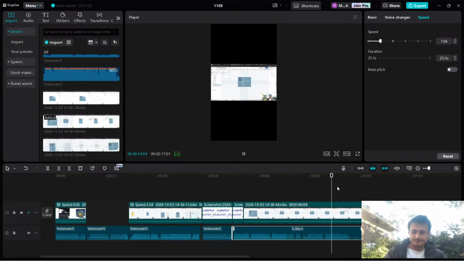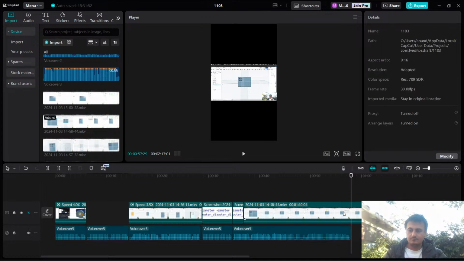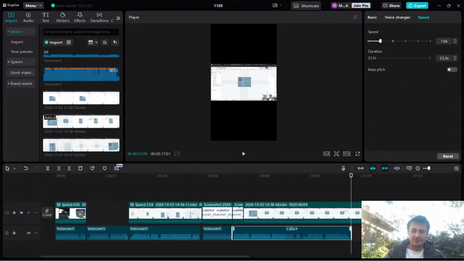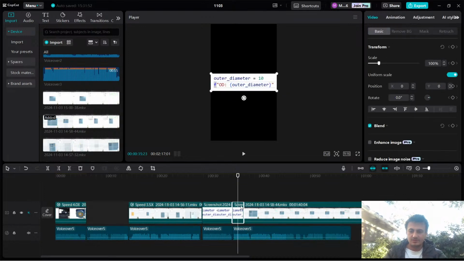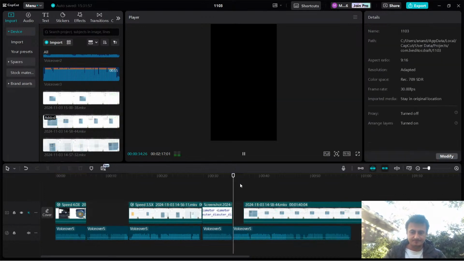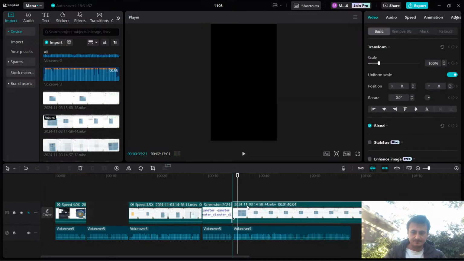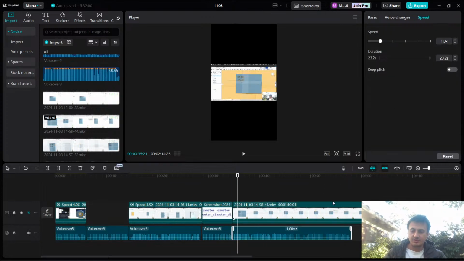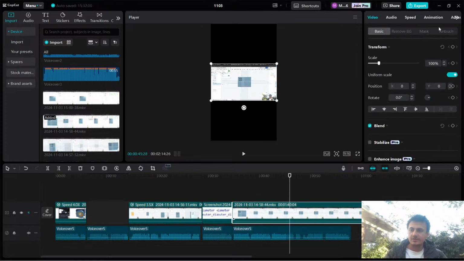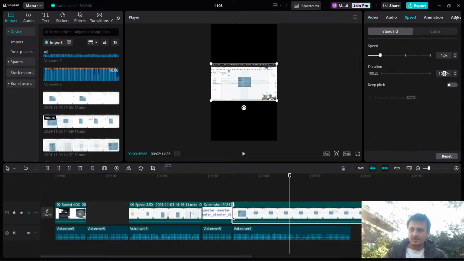Whatever's written on it is guaranteed to be correct because it's parametric now. Okay, so now the length of this. So wait, we can just delete this, right? So then the length of this is 23.2. So now we can just take this and make this 23.2.